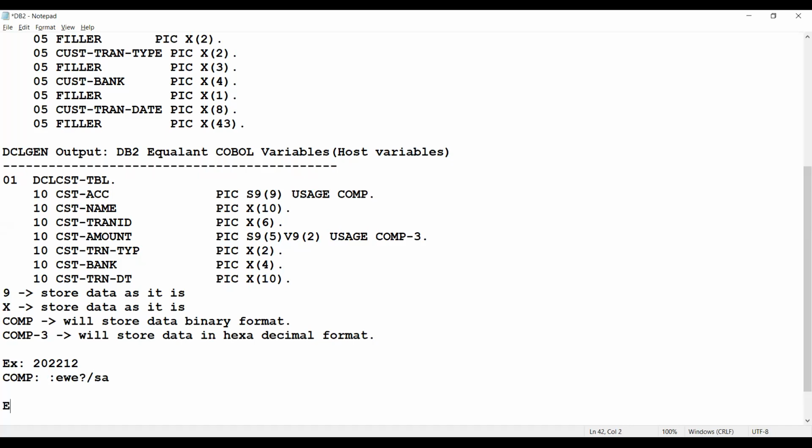COBOL will read that. And for example, this is normal. It will use this. Okay. If we use PIC 9(6), it will display like this. PIC 9(6) means it will display like this. So 9(6) COMP. So S means sign, it will add plus or minus. If it is plus, it will add plus in the beginning, like that.